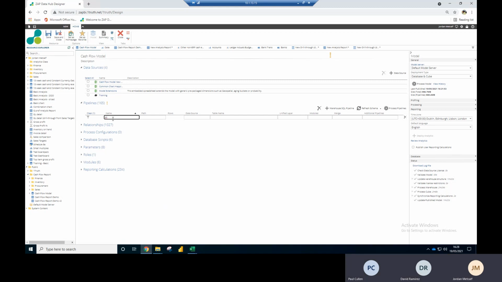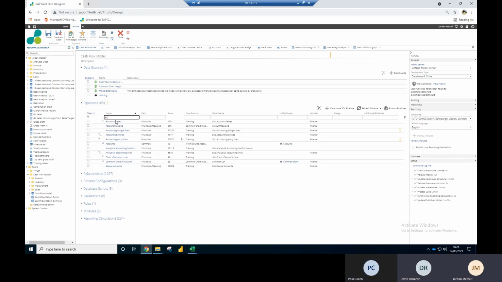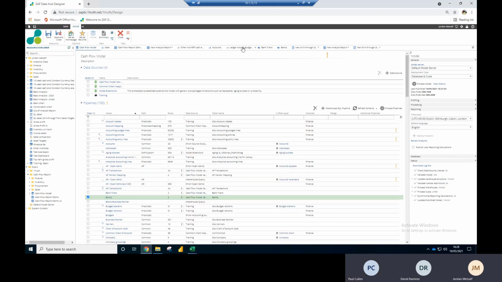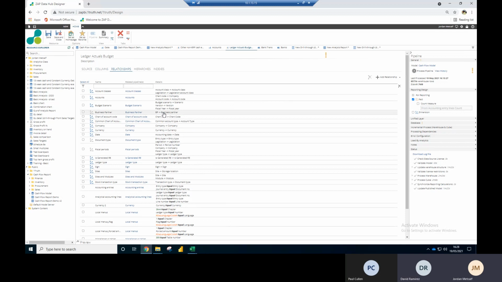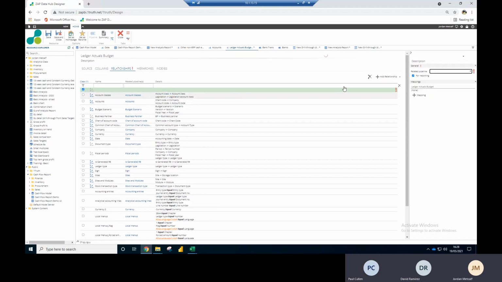I think it's the ledger actual budget. I think you already have it opened. It's next to account. There you go. And let's create a relationship. And let's create a relationship with the date.